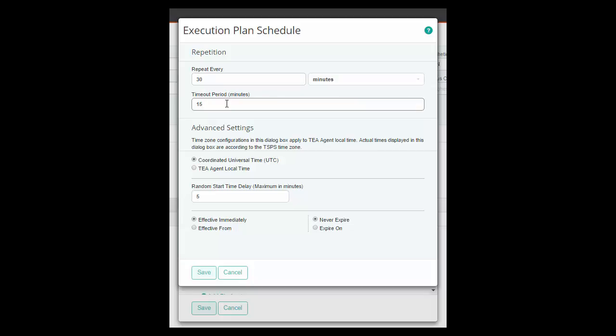In timeout period, set the number of minutes you want to allow the execution plan to run before it's stopped. If the execution plan reaches this limit, it is terminated. Execution plans that are terminated result in execution errors.